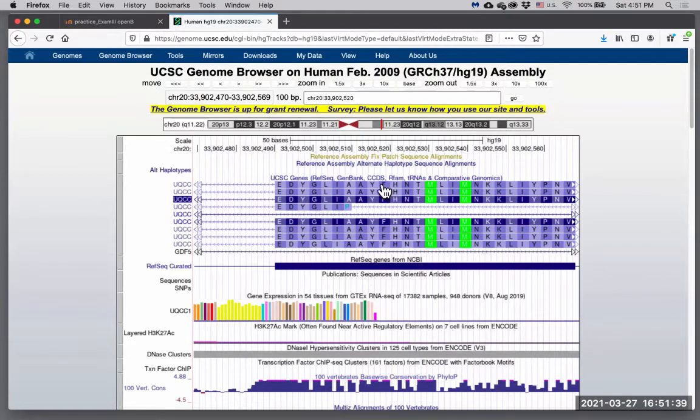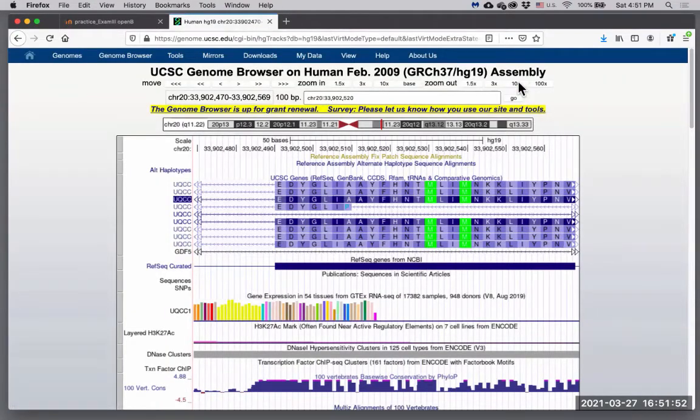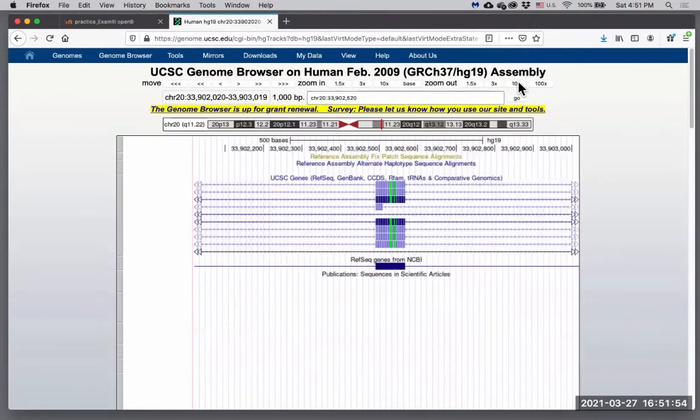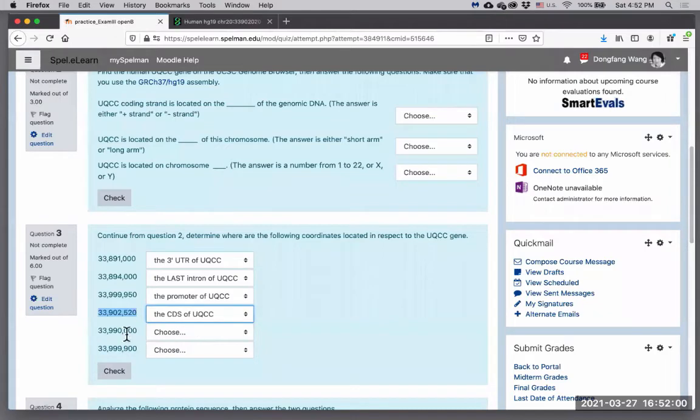We can see that this is coding for individual amino acids. So here we are looking at the coding region, CDS. All right. And I can zoom out a little bit more so you can see this better, right? So here, it's actually here. This is the coding region. And then let's do the next.